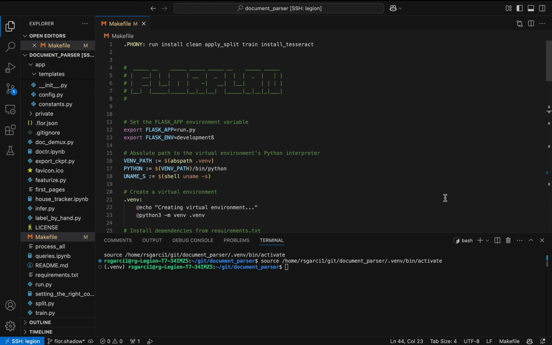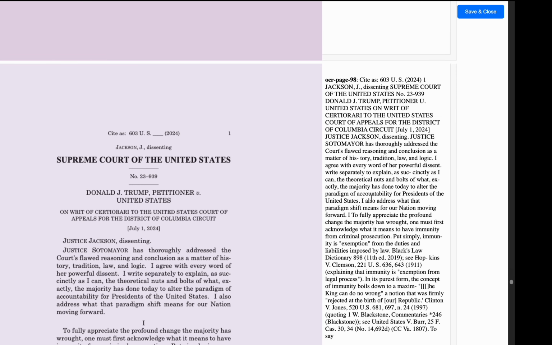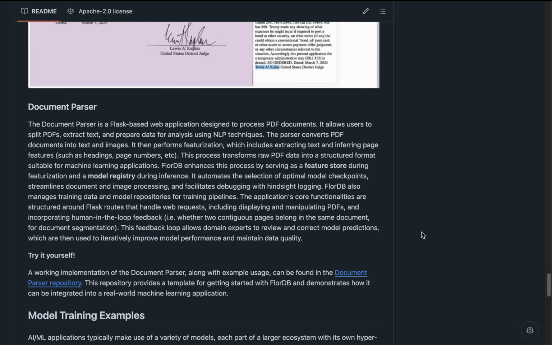We've decided to manage dependencies and data flow using make, but you could just as easily use Airflow, Kubeflow, or any other workflow management system. FlorDB operates at the Python layer and adapts to your existing infrastructure, making it easy to integrate into your AI/ML applications.